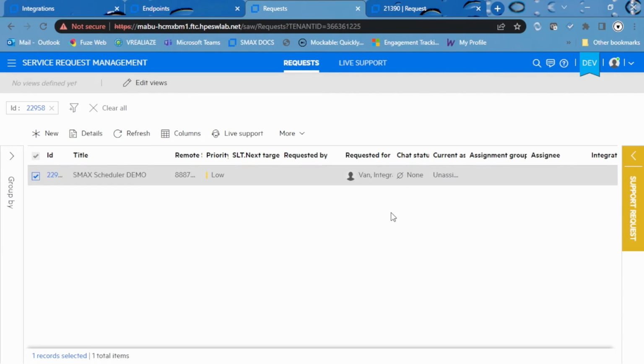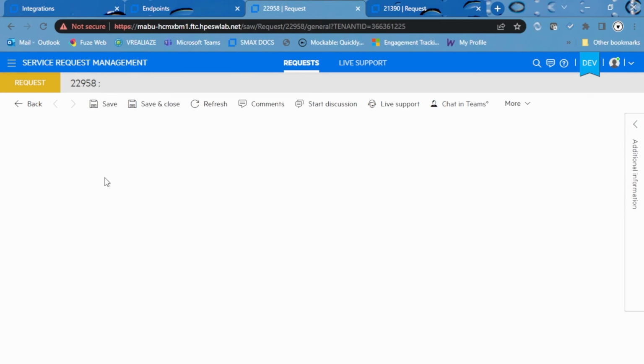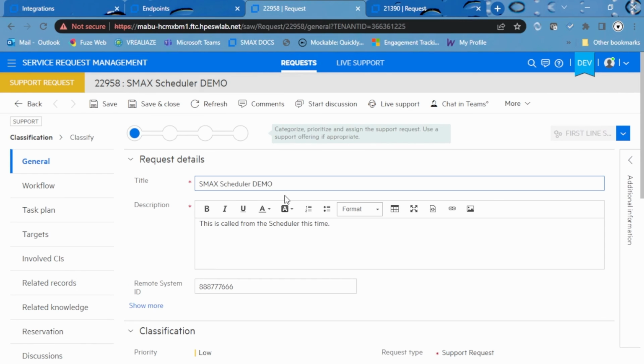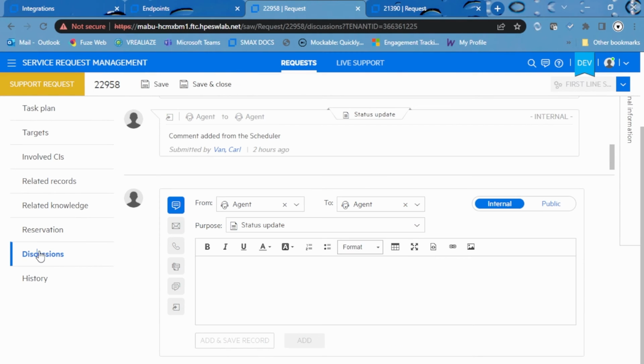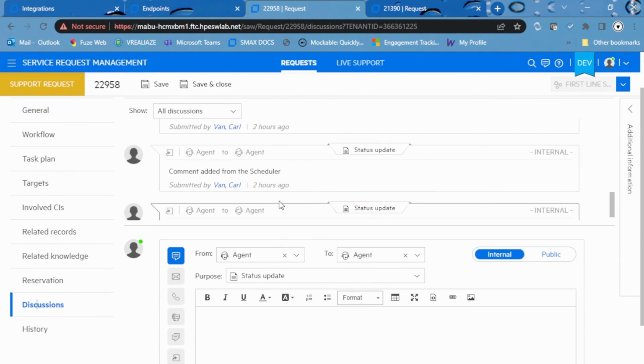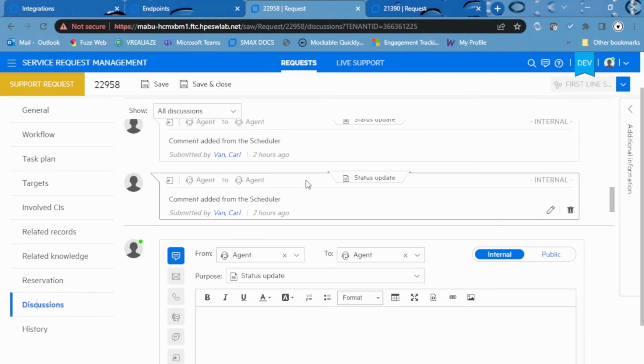So we can go into our requests, and I'd already selected it here. We can open here. We can see our remote system ID is 888-777-666. And if I scroll down, you can see here, I have all kinds of updates. So I started the scheduler job yesterday and I had it run every 5 minutes. So every 5 minutes, the only thing that was changing, it was adding a new comment.